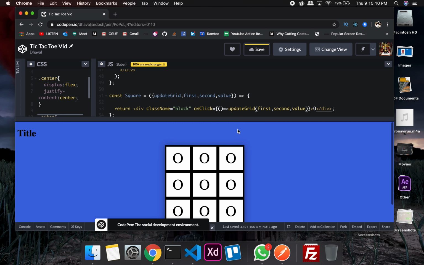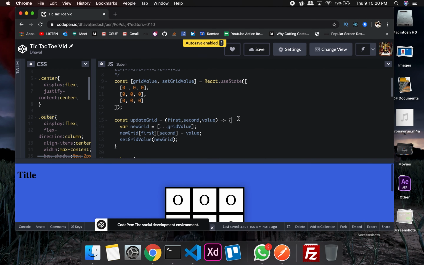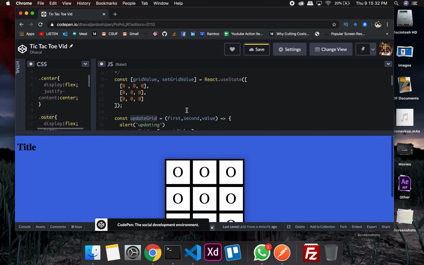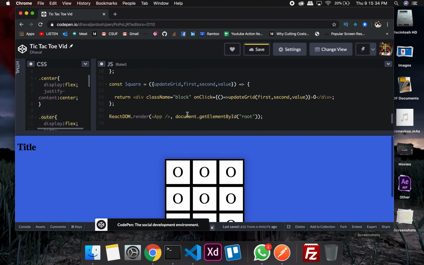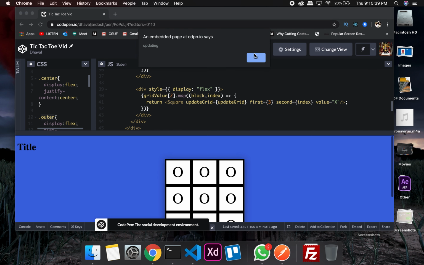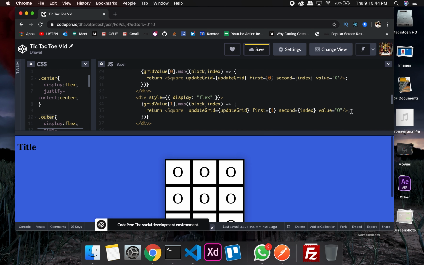Okay, so if I click here, nothing is happening. So let's even see if something is changing. So alert updating. Okay, so at least we know that something is, oh, there is an update grid. I'm hoping that I'll use update grid, and I have update grid as update grid. Oh, okay, so it's updating and it's not updating it by some value.